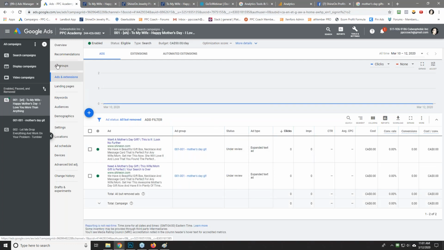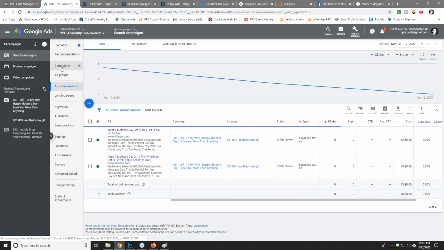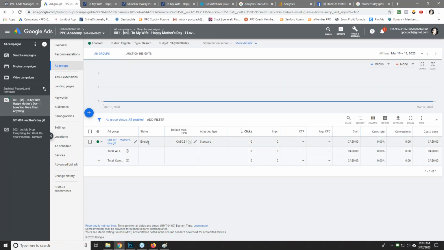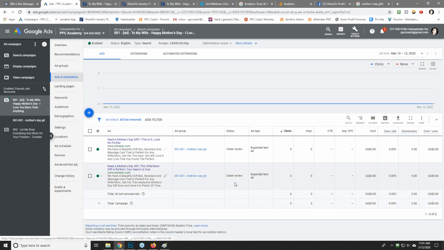So if you come in here, search campaigns, you go to campaigns, and you're like, okay, well, this says it's eligible. And then I go to ad groups. So I click on it. I look at my ad group. It says eligible, but I have no traffic. Then you have to click on this too and make sure they're not under review. Because if they're under review, the other two areas will say eligible, but it won't be active until it's reviewed. So the review doesn't take very long for the text ads, but just know that.